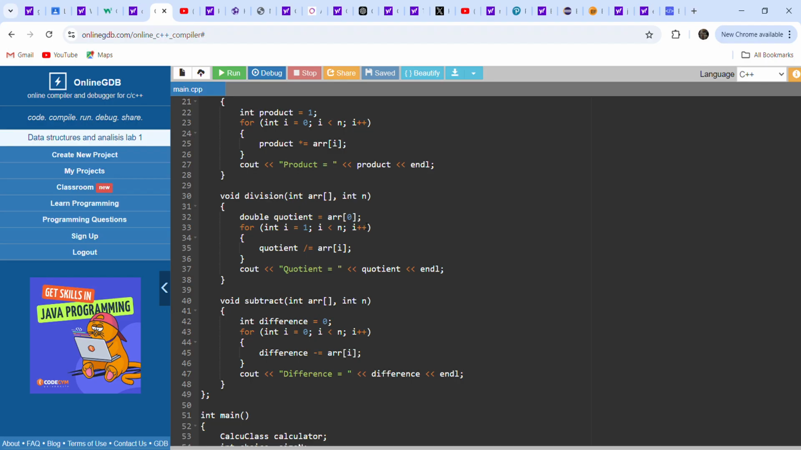So the subtraction. The difference here is that the result is initialized to 0, but in a subtraction context, starting at 0 may not yield the expected behavior. It's effectively subtracting each element from 0, which may not be the intended logic.